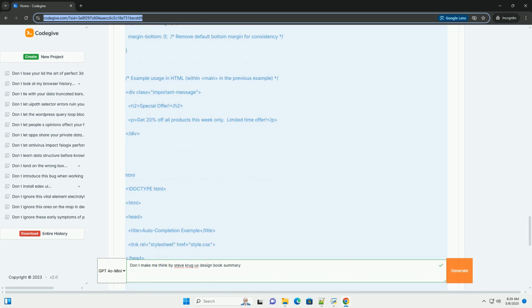3. Testing and iteration. Don't Make Me Think strongly advocates for usability testing. Here's how to put it into practice. Guerrilla testing: the book emphasizes quick, informal testing with just a few users, for example 5 to 6 people.